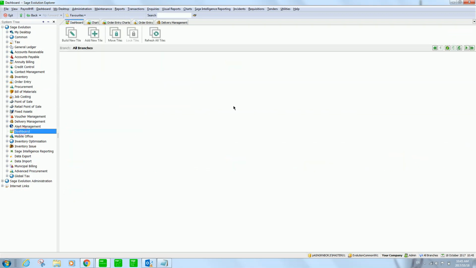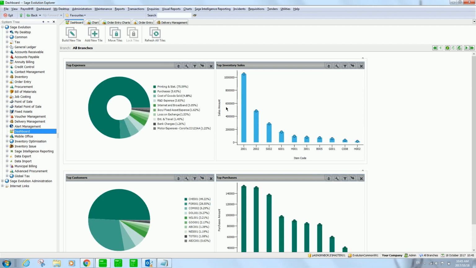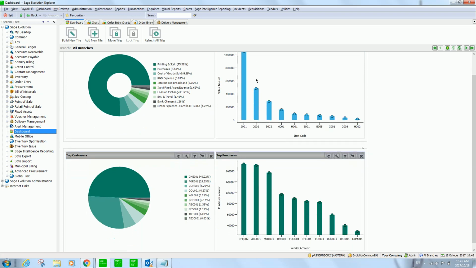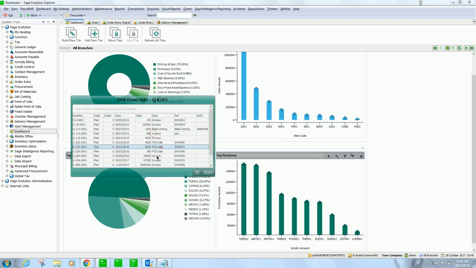So from the inventory side, you can also see a dashboard that shows the top inventory sales, based on what you have sold so far, or your top customers, as the case may be. Okay, and these charts can be drilled into, so I can drill into this particular customer to see all the invoices and sales that have been made for that customer.